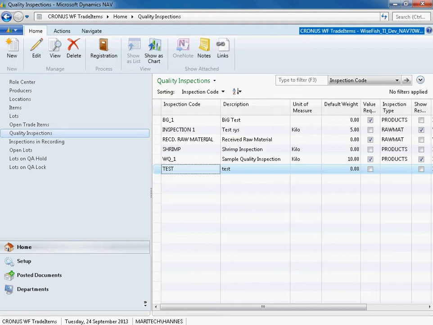We're looking at WiseFish 7 and I want to show you the quality module. We're gonna sort of split this into two. First, we're gonna look at the setup and how a supervisor in a company would set up inspections, and then I'm gonna show you how to make an inspection on a daily basis.